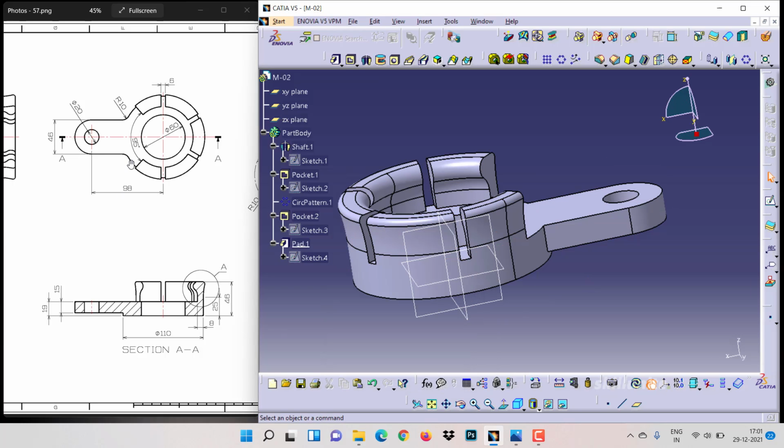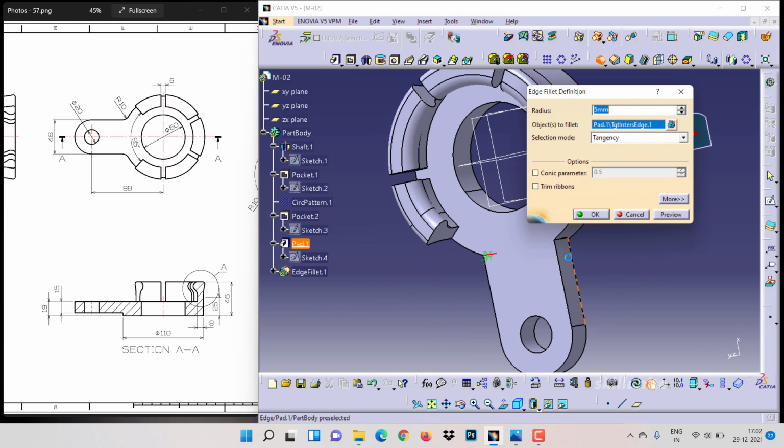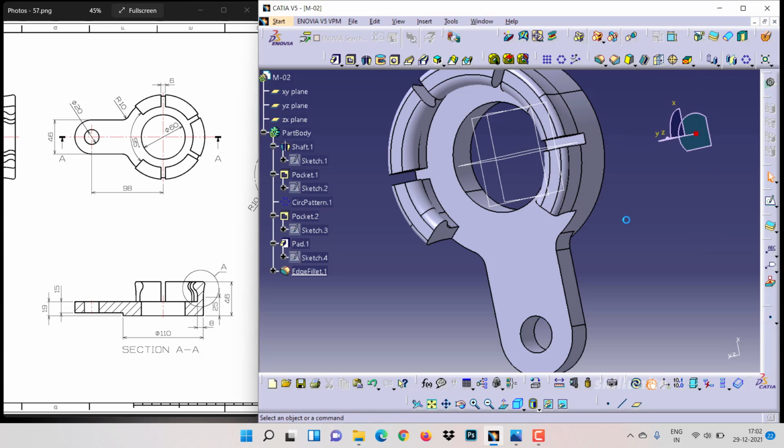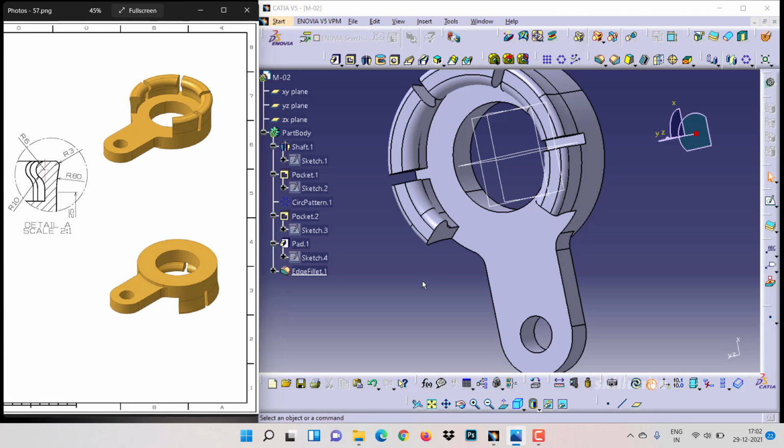Then we need to make a fillet of R10. So go for fillet and select the edges, here and then the opposite edge. Mention fillet of 10 mm. So we made exactly the same shape as it is created or mentioned in the drawing.